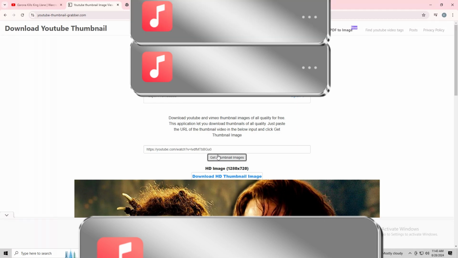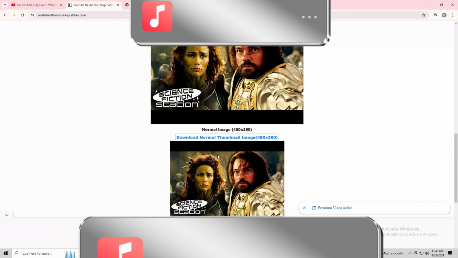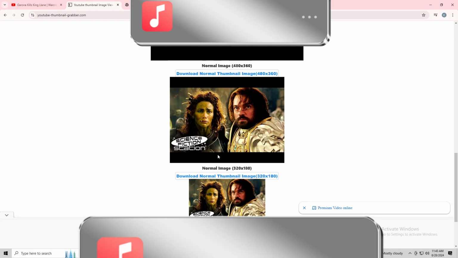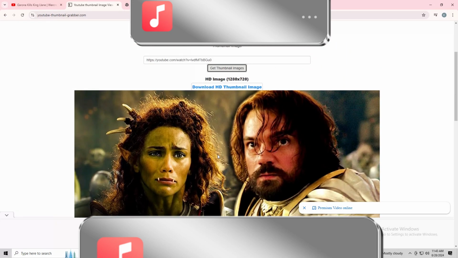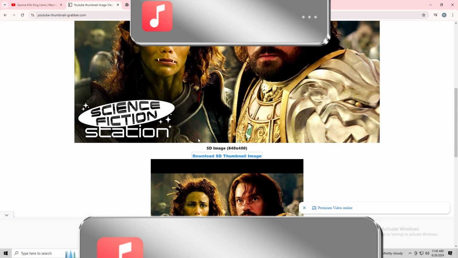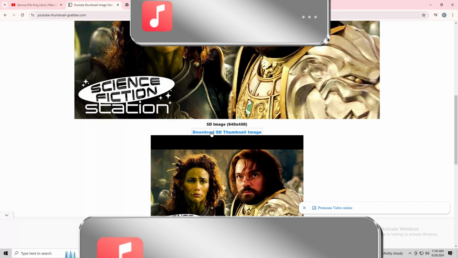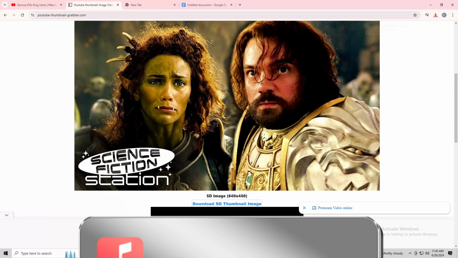The tool will display different sizes of the thumbnail, typically ranging from standard resolution to high resolution. Choose the resolution that best suits your needs and click on the download link next to it. Your thumbnail will now be saved to your PC.